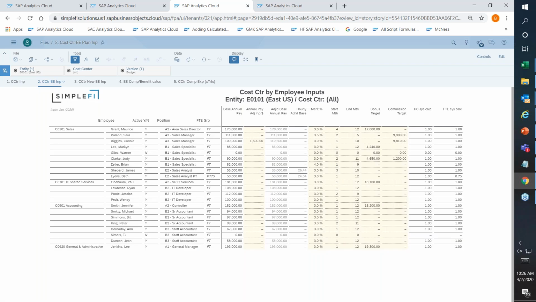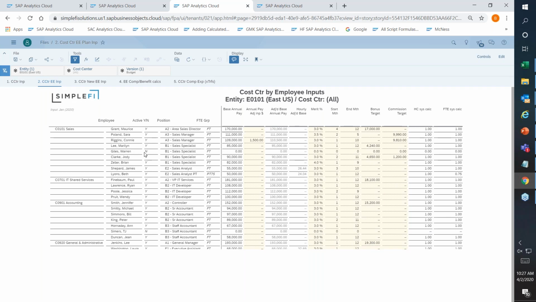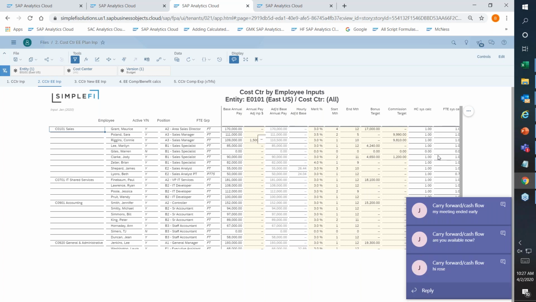From an employee perspective, so here is, refresh this. You can see our cost center. So perhaps maybe I should just have selected sales, but you can see all my cost centers here, my employee, whether they're active or non-active, their position, and their FTE classification or group. Then I have basically where their base annual pay has come in, and this is where I have the capability to adjust their annual pay.